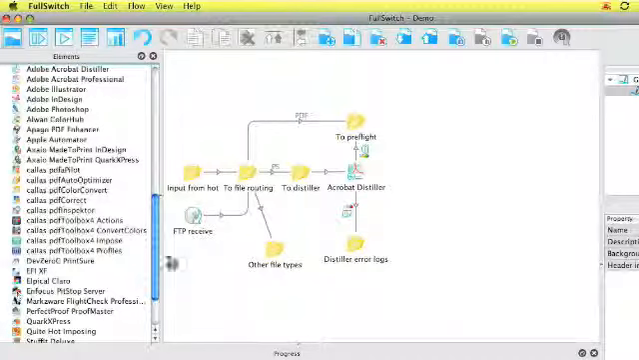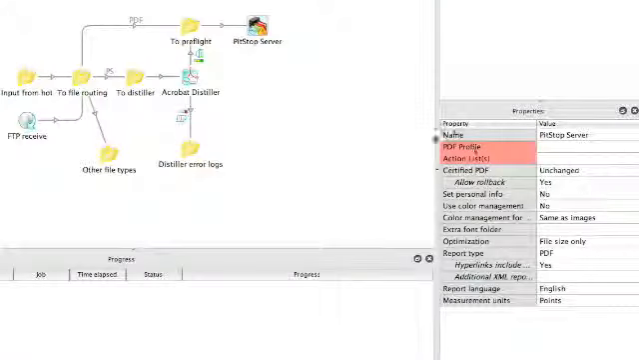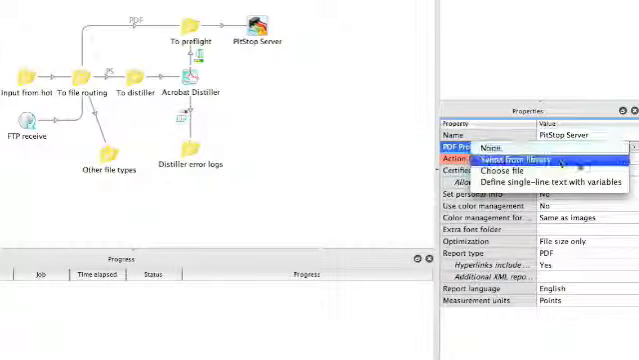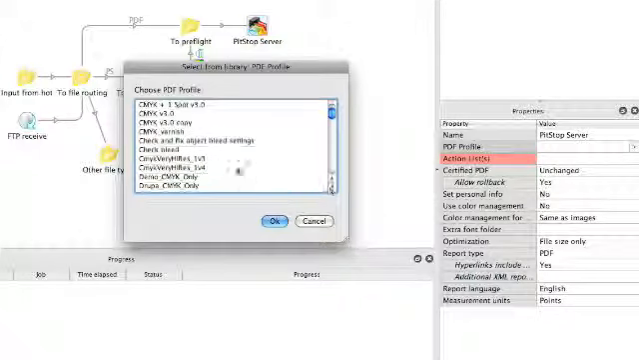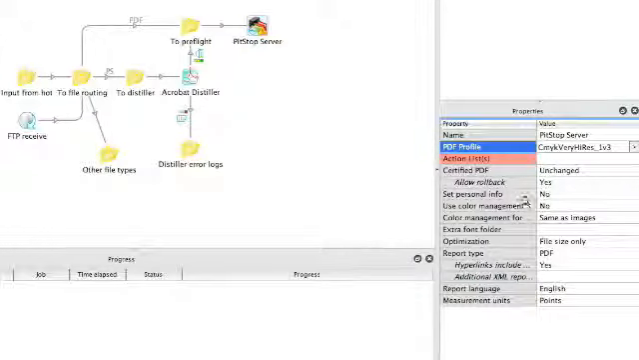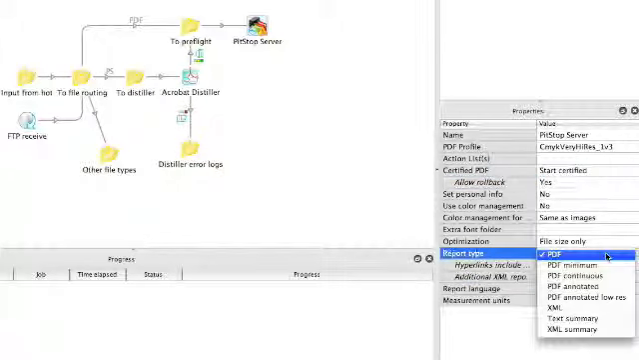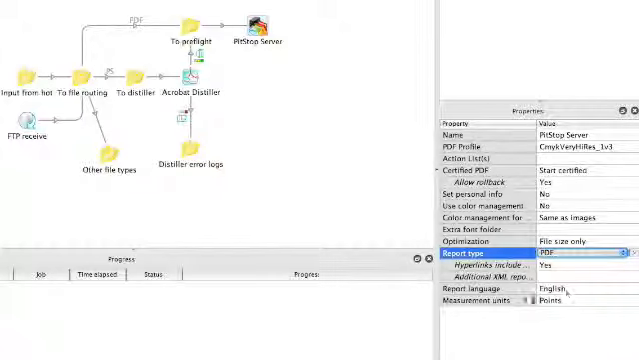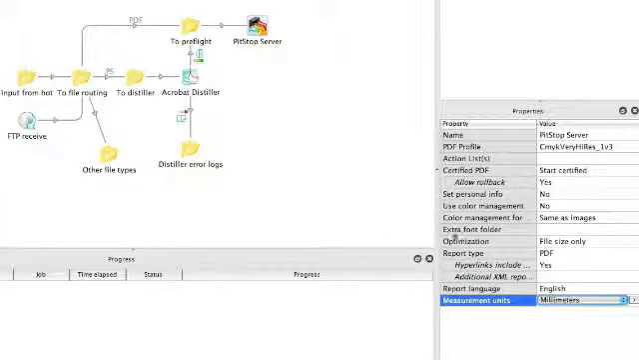The pre-flighting is done by PitStop Server, so we drag and drop a PitStop Server element on there. We set the properties, first of all, the PDF profile, which I'll select from library. There we go. We can set, for instance, our certified PDF properties. So I'll start the certification. We have some other properties. Very interesting is the report type, which can be PDF or XML. Our report language can be different for each, and we have the measurement units, which can be different for each.